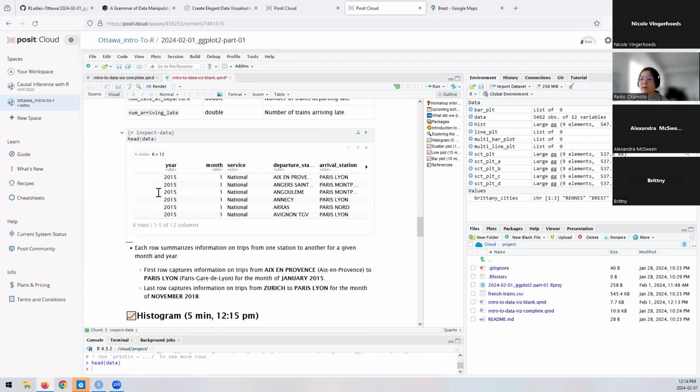So by using the head function and passing our data into it, you can see that it pulled up the first 6 rows of the data. So it's not an overwhelming amount of information to look at. And if we look at the first row, it looks like it's capturing information on train journeys from Aix-en-Provence to Paris-Lyon for the month of January in 2015.